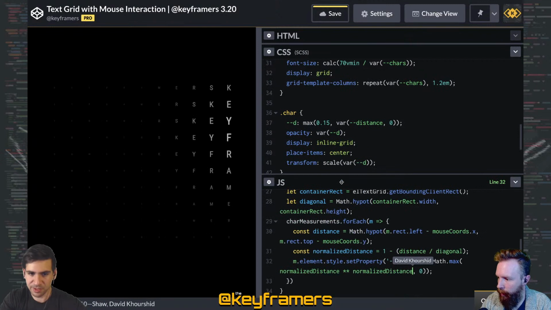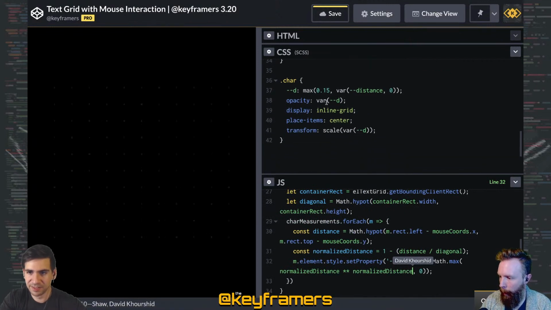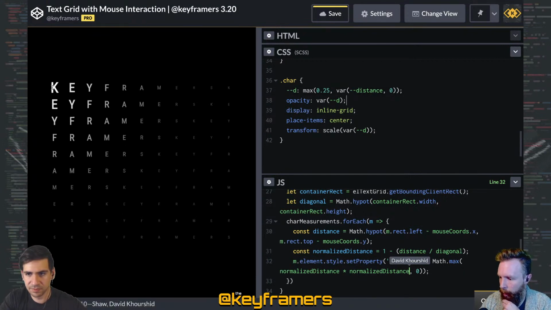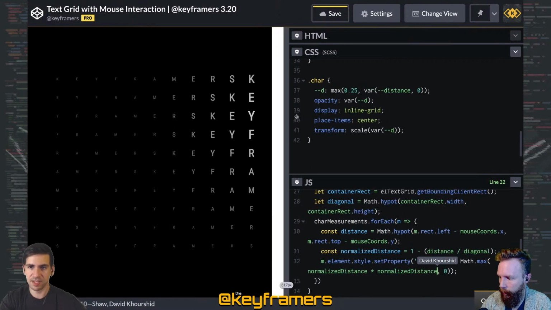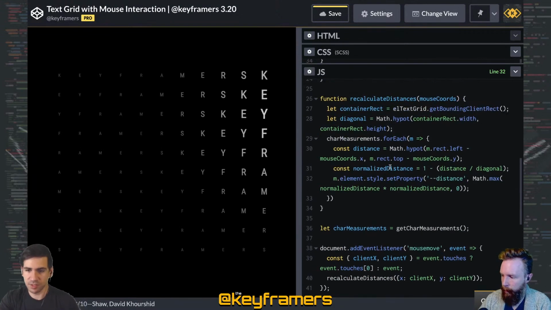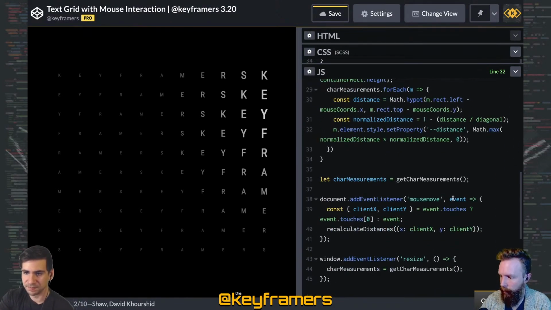Let's go back to this real quick, see what happens. That does nothing. I don't know why I thought that would work. Sorry, I broke the CSS. Just a moment. Here we go. And so this is using the normalized distance times normalized distance, which was originally recommended. But yeah, definitely we could play around with that and see.